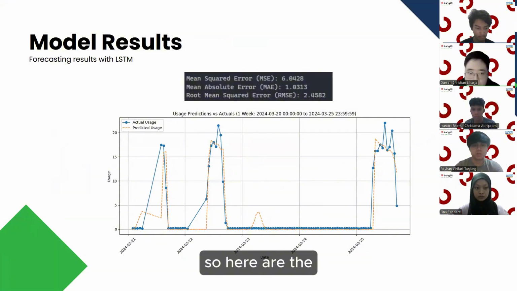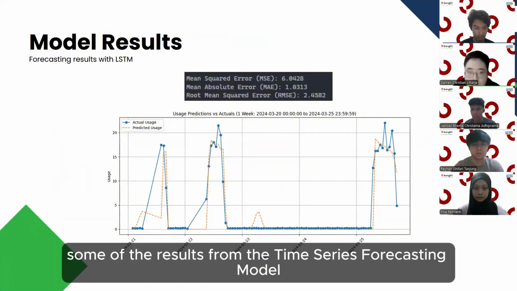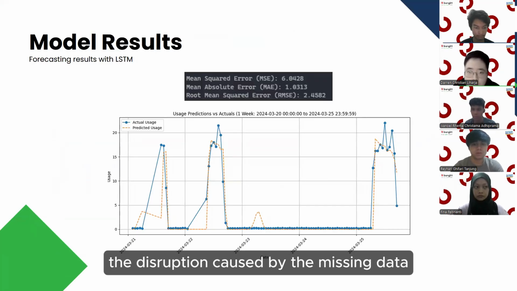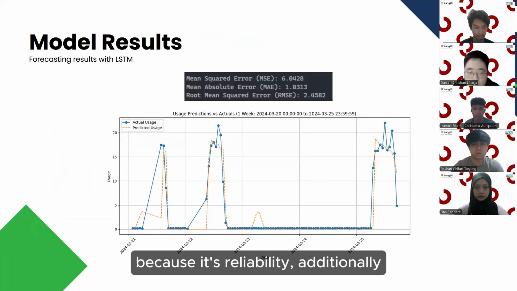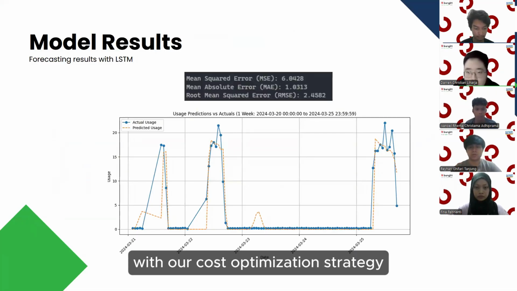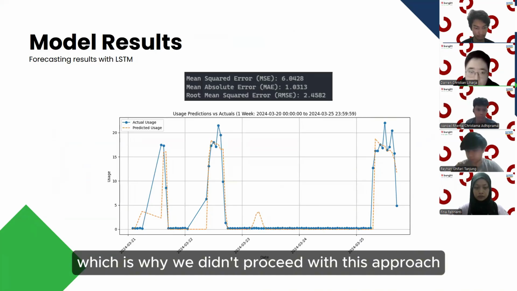So here are some of the results from the time series forecasting model. Although it provides decent predictions here and there, the disruption caused by the missing data reduces its reliability. Additionally, the resource consumption on GCP wasn't aligned with our cost optimization strategy, which is why we didn't proceed with this approach.